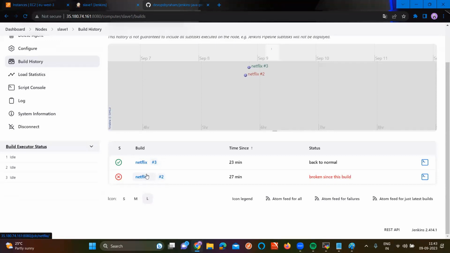Why we need to see this is because sometimes we need to check which server is getting more load. If a server is getting more load, we need to distribute load to some other servers. If I want to see the load of my server, I need to go to build history or not?